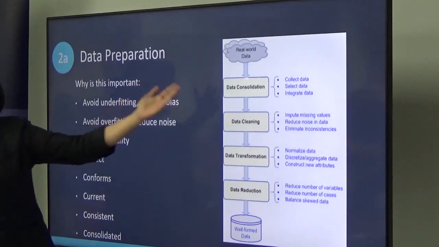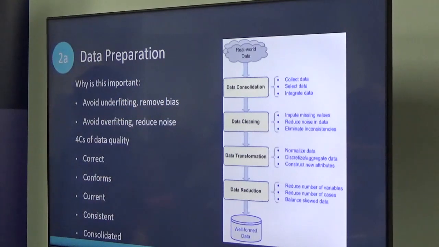And there are various steps. You can read through them. You'll get the slides later. But this is the most challenging part. It is easily 60%, 70%. Go ahead.